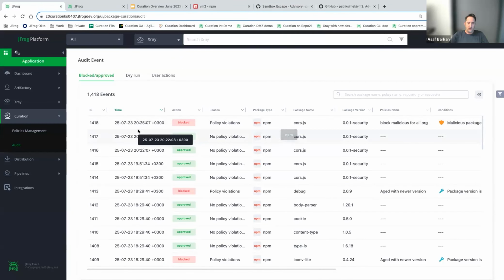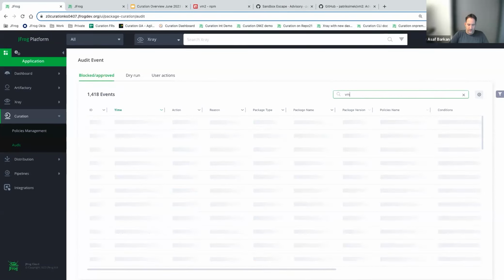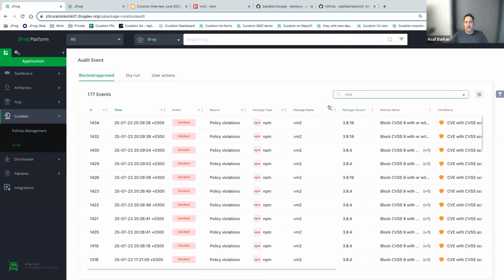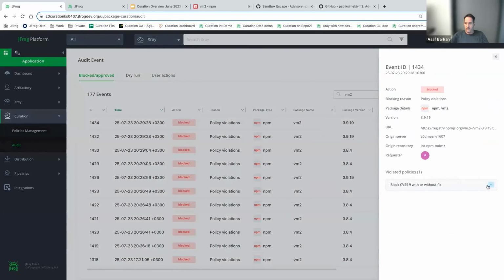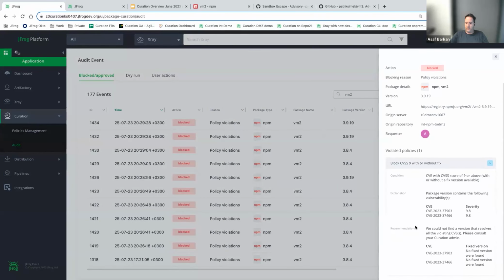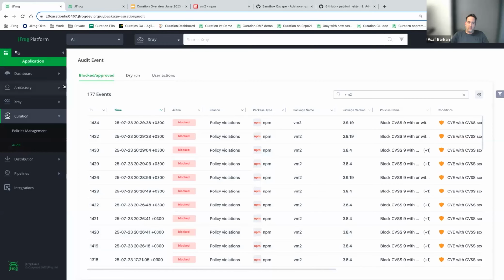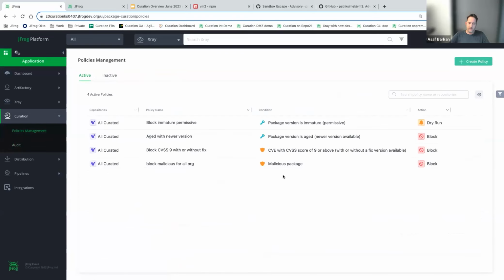By the way, if I go in here and look for the VM2, I will see that there are two CVEs. I see the same exact information as the developer, and there is no fix. So most likely in that case, the developer will ask the curation admin to give it a waiver because they need to complete the project.